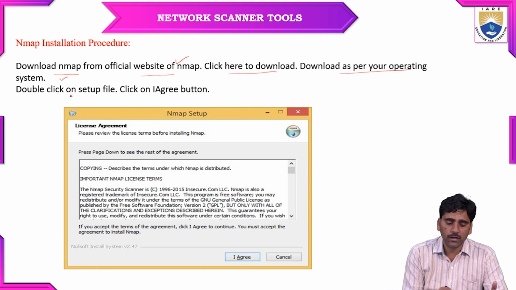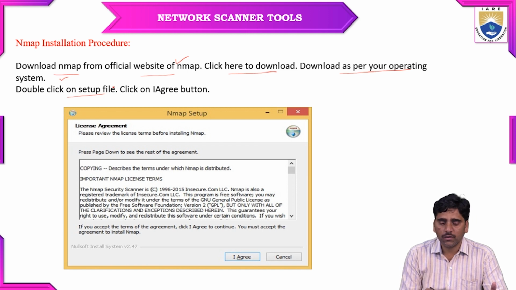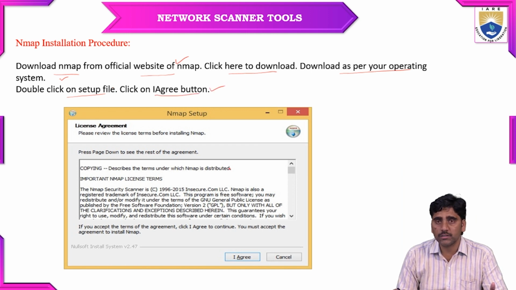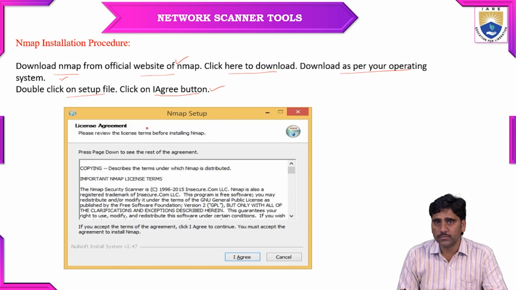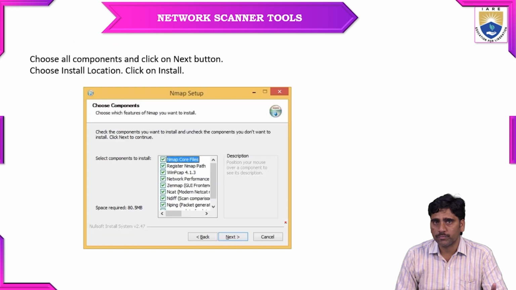Then next, double click on the setup file and click on the I Agree button, which is showing in this window. Now it is asking you to confirm the license agreement. Please review the license terms before installing Nmap. Here it describes the terms under which Nmap is distributed. If you accept the terms of the agreement, click I Agree to continue. You must accept the agreement to install Nmap. So just click on I Agree.